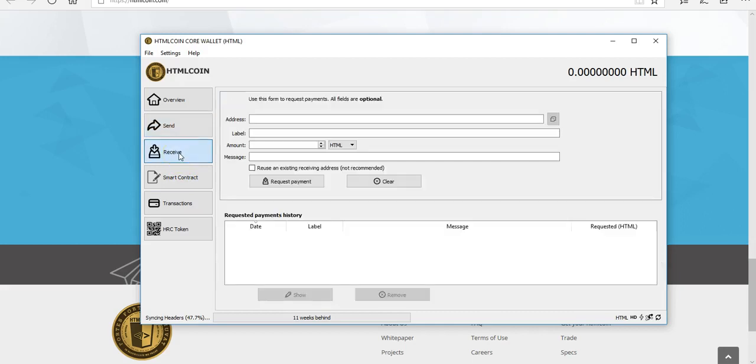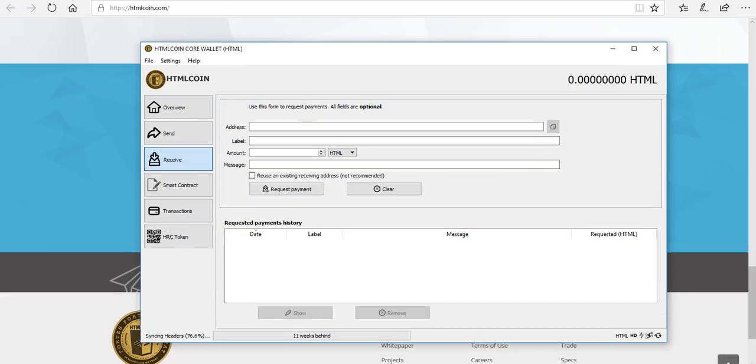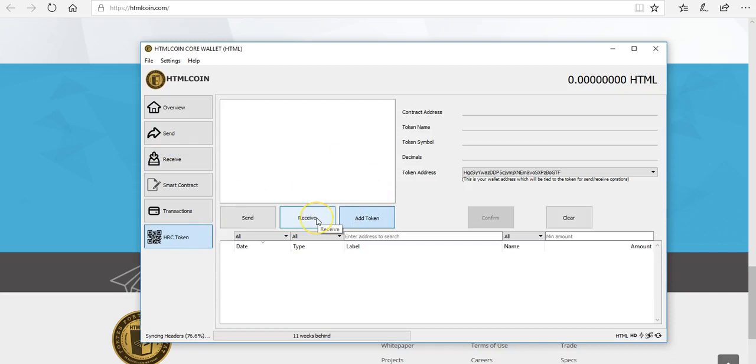Click on receive. As you can see, it says use this form to request payments. All fields are optional. So what I want to do is that I need an address to send my coins to this wallet. So I will click on here to get the address. Actually, you know what? It's here where it says HRC token. So I will click on add token. It's going to tell you what my token address is. And if I hit this drop down box, that's my address right here to receive my tokens.